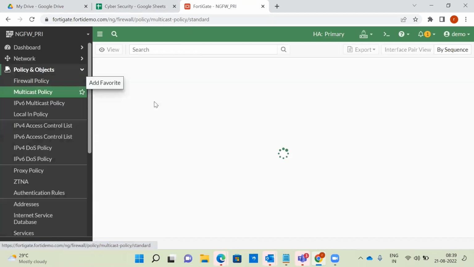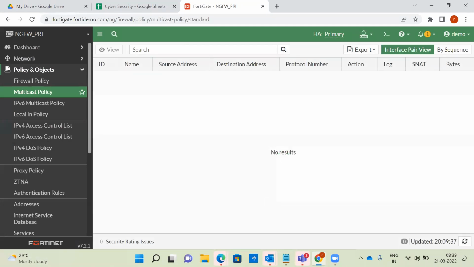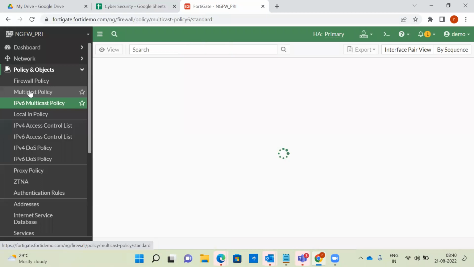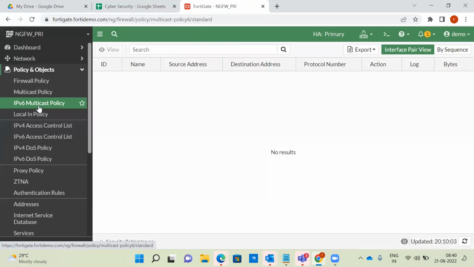So next one is the multicast policy. A multicast policy is nothing but from a single source to multiple destination addresses. When you want to send from a single source IP address to multiple IP addresses, that is when you create a multicast policy. It is basically single to many. This is the multicast policy for IPv4 first, and the next one is IPv6. Okay, so they do not go into the main firewall policies.